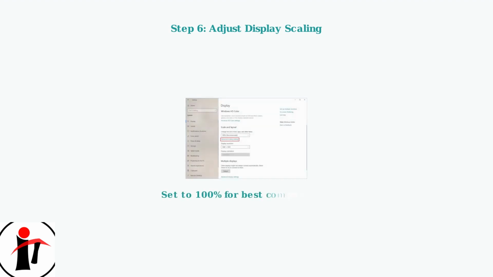Finally, if text and interface elements appear too large or small, adjust the display scaling. Set scaling to 100% for maximum compatibility with your Sceptre monitor. You can find this in advanced scaling settings within the display options.